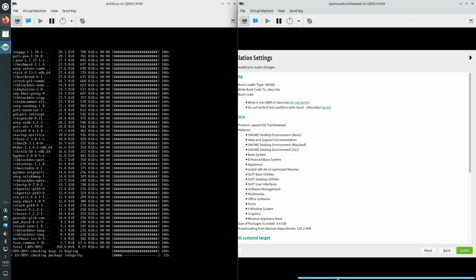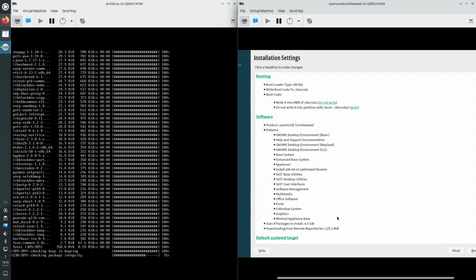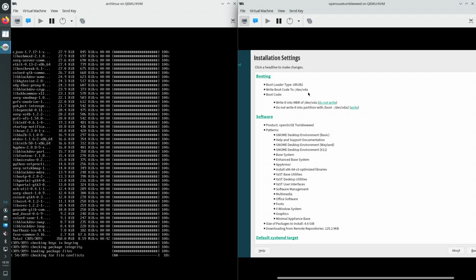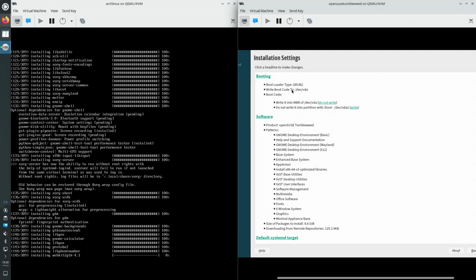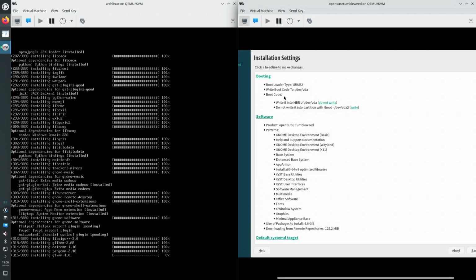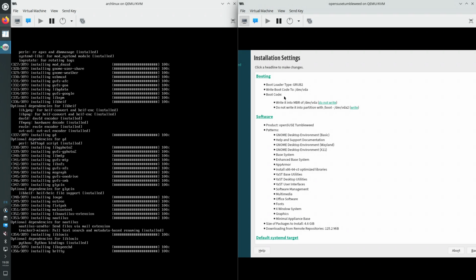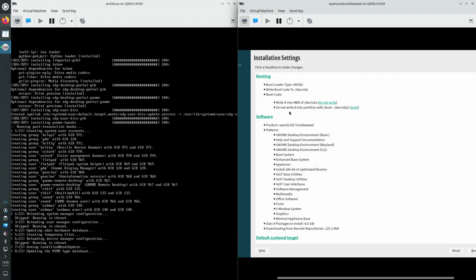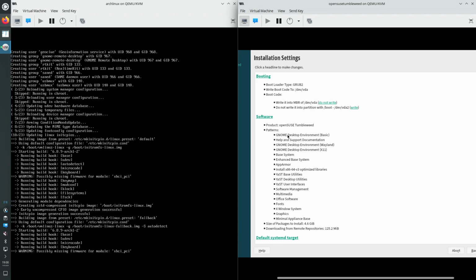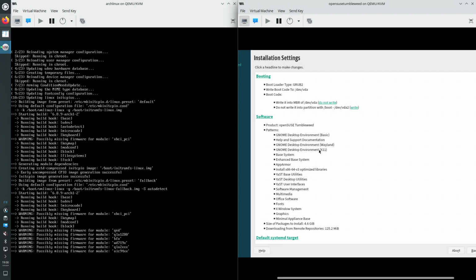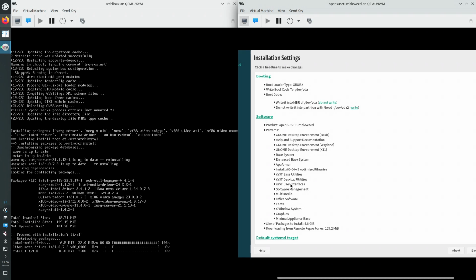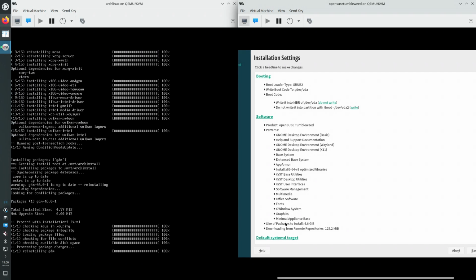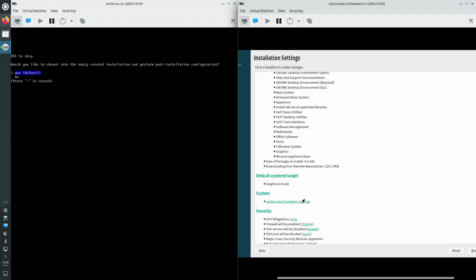Okay, so now we're at the summary before actually changing the hard disk. So GRUB to /dev/vda. It writes to the, it will be able to boot straight from the virtual hard disk. GNOME, Wayland, X11. AppArmor. What is that? Okay, it will boot in graphical user interface mode by default.